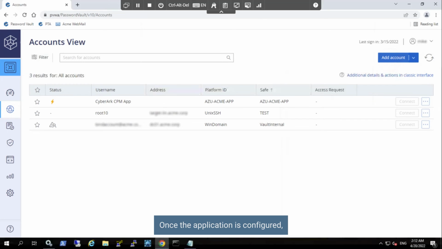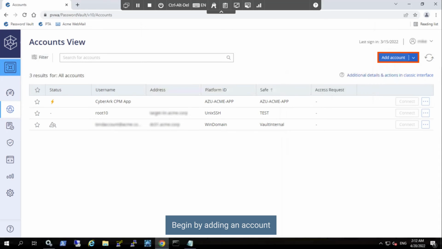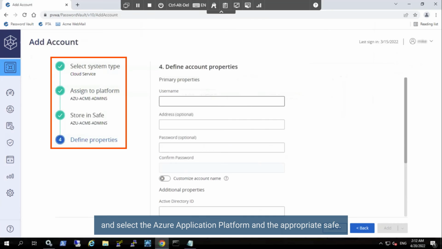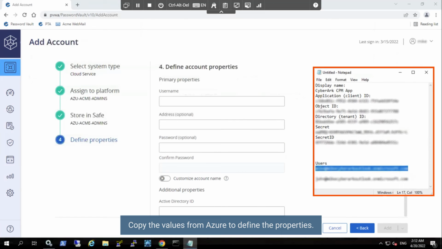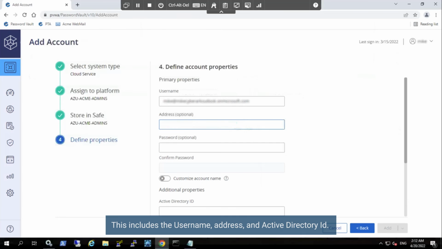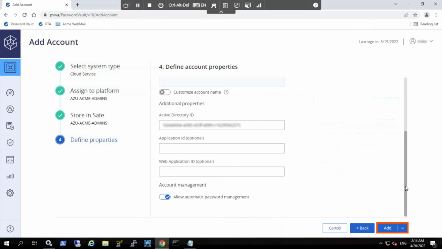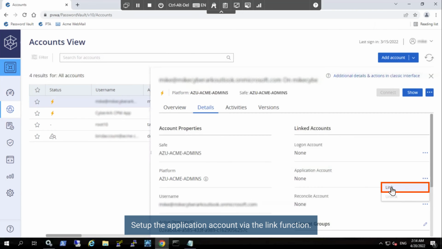Once the application is configured, you can begin onboarding privileged IAM accounts from Azure. Begin by adding an account and select the Azure application platform and the appropriate safe. Copy the values from Azure to define the properties. This includes the username, address, and Active Directory ID. Set up the application account via the Link function.